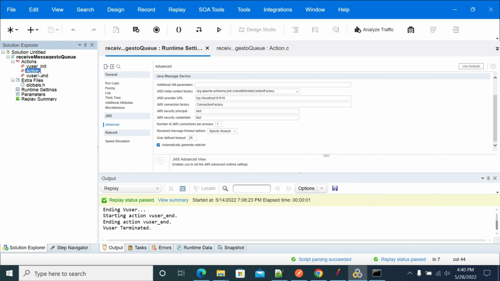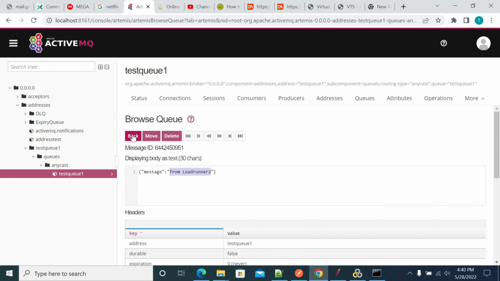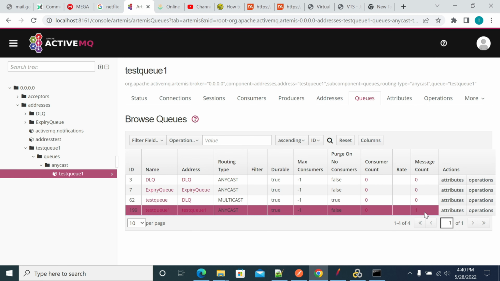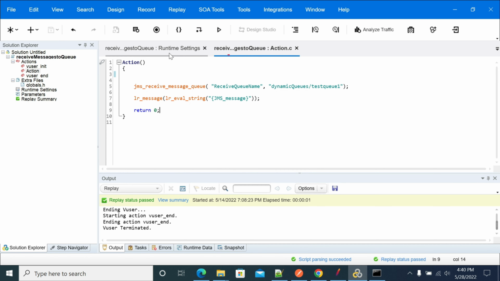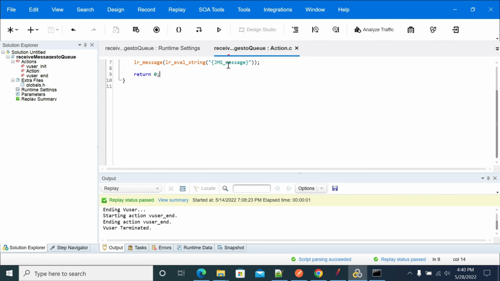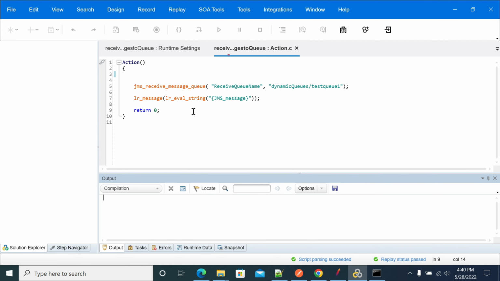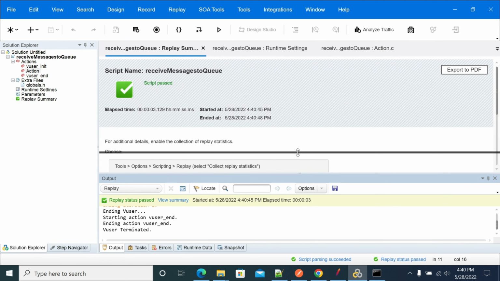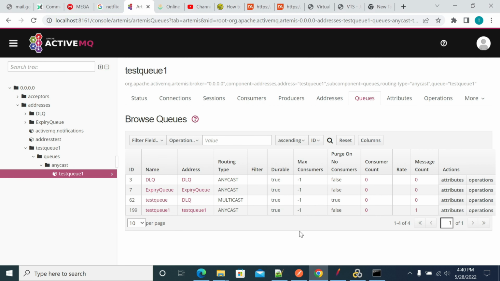Now let me go to the message queue and refresh this queues. We have a queue and the count is showing one. Now let's run this just to see what message it will pop up. I'm replaying it. It started executing. It's completed. I've printed the value as well. So we got the message as from LoadRunner 2, which we had earlier in our messages.